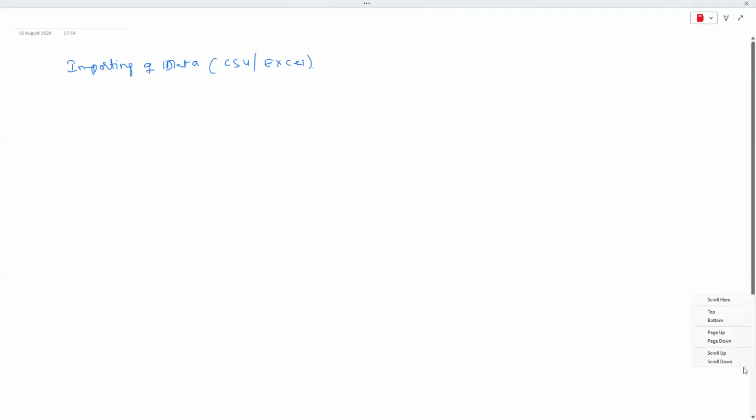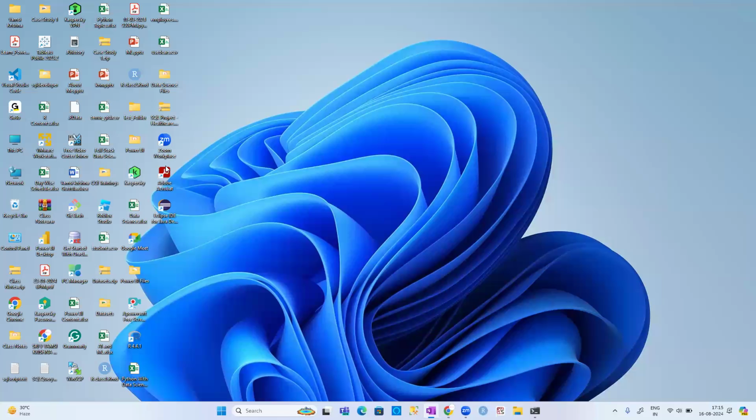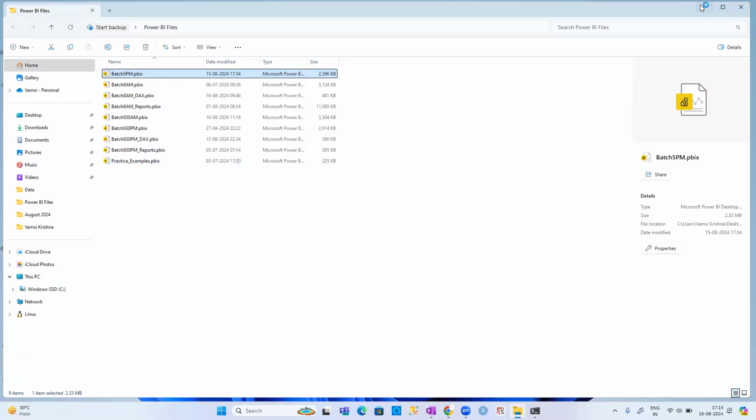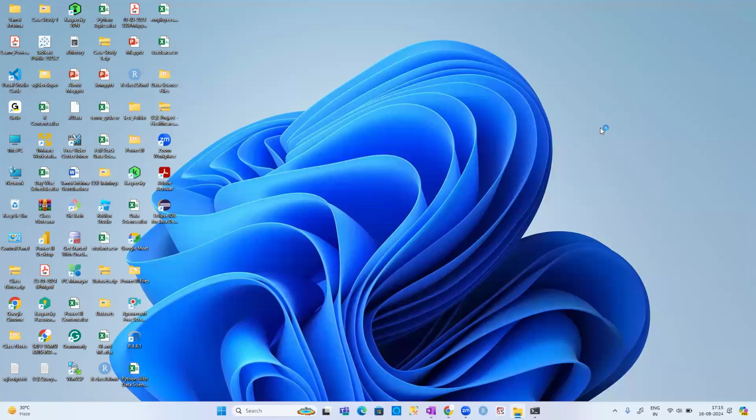Once the importing is done, the main important point which we started is transforming the data, guys. So let me open the file we imported in the last class. I saved it with the .pbix extension. This is the batch 5pm file, guys. Let me open the file. I'll show you what we have done in the last class.